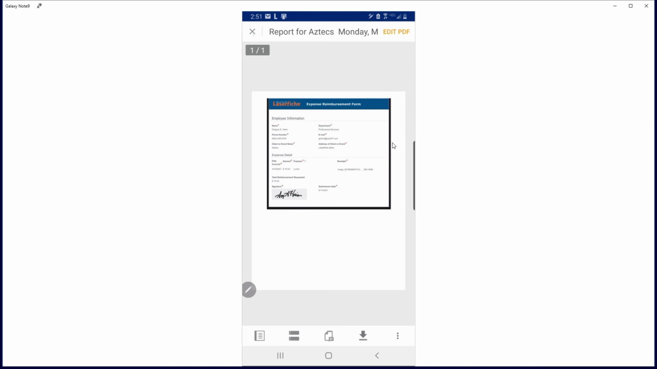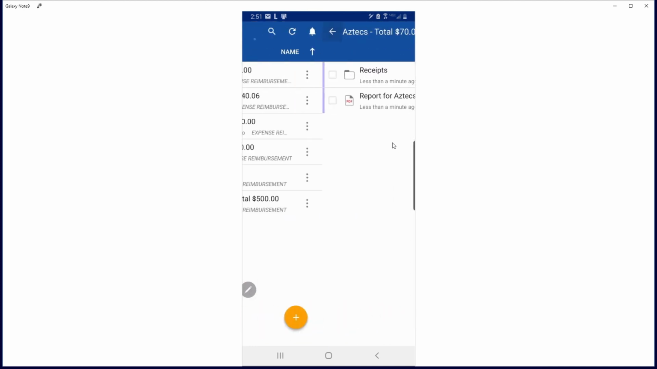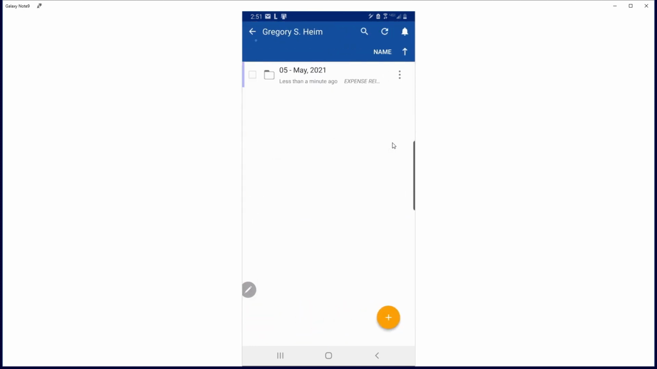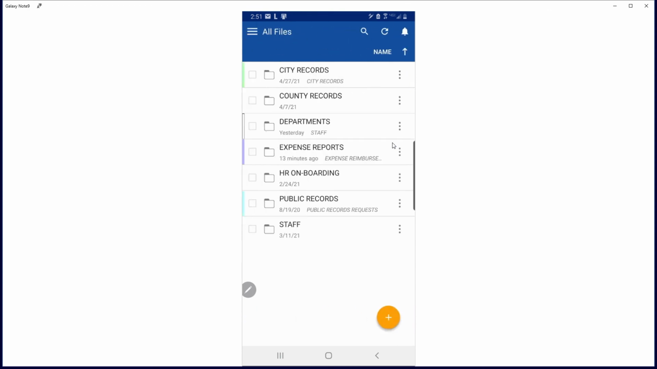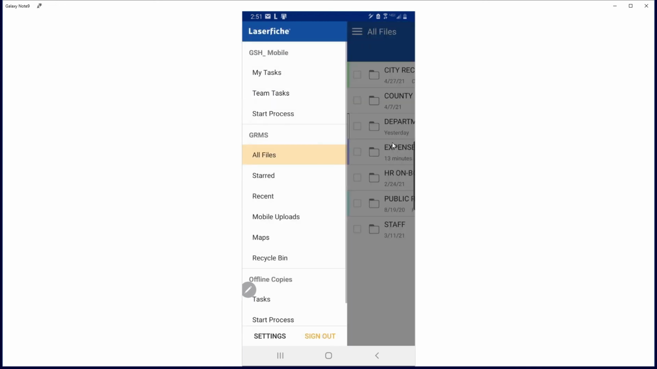All right. So this is the Laserfish mobile app, and it is a pretty powerful application. Take it with you anywhere. You got Laserfish forms, and you got the Laserfish repository right in your hand.